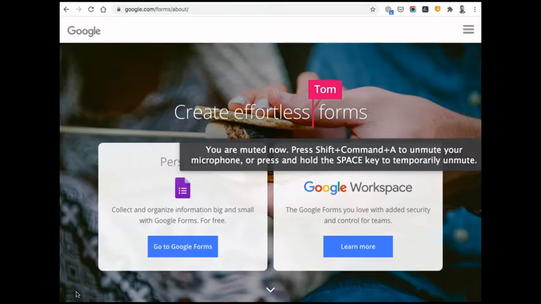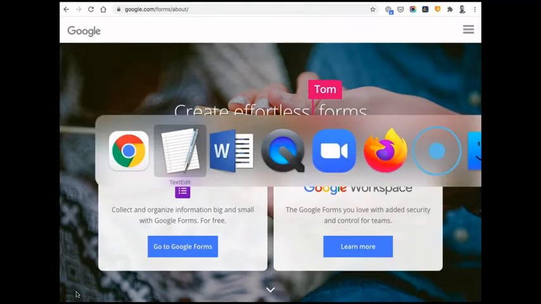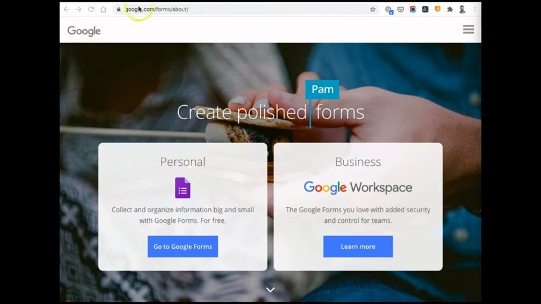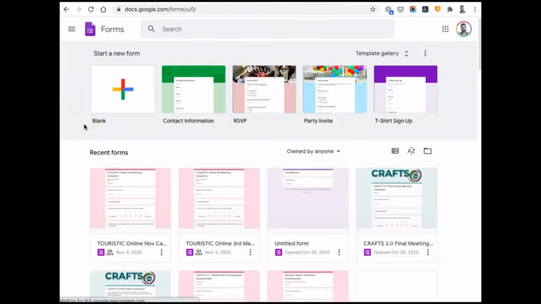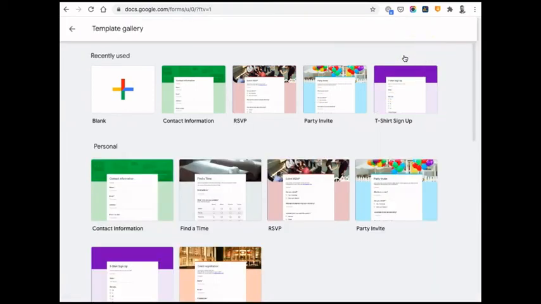The following steps are a useful process to get started in developing your online form. To begin, go to google.com/forms. If you don't have a Google account, you'll want to create one to start setting up your forms. Click on the option to go to Google Forms, and inside this area you'll be displayed any forms which you already have. If you want to, you can create a new form by clicking on the blank option or selecting from one of the templates available here. You can also select more templates by clicking on the template gallery.